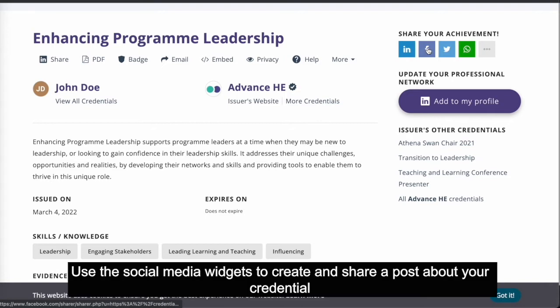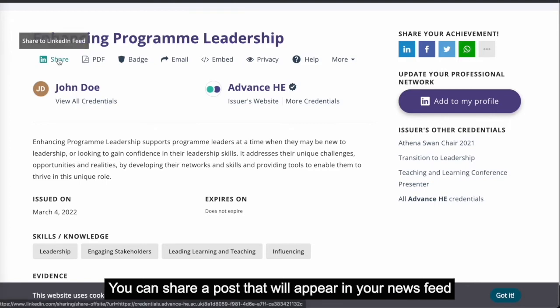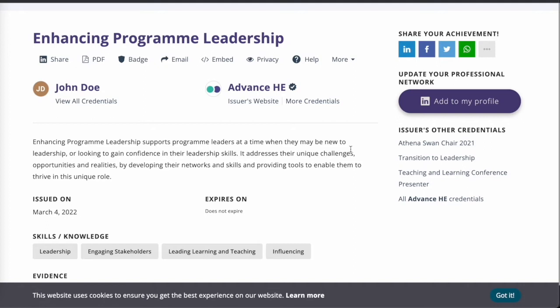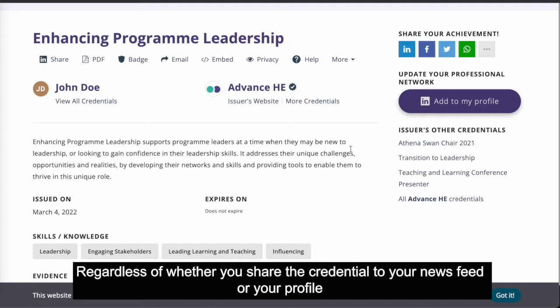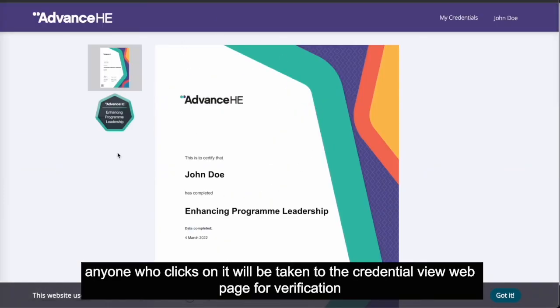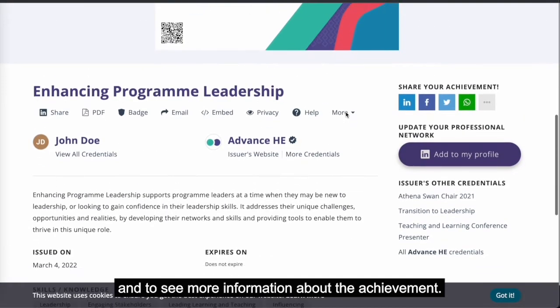Use the social media widgets to create and share a post about your credential, linking directly back to the Credential View webpage. There are two options available for sharing to LinkedIn. You can share a post that will appear in your newsfeed, or you can add the credential to the License and Certification section of your profile. Regardless of whether you share the credential to your newsfeed or your profile, anyone who clicks on it will be taken to the Credential View webpage for verification and to see more information about the achievement.